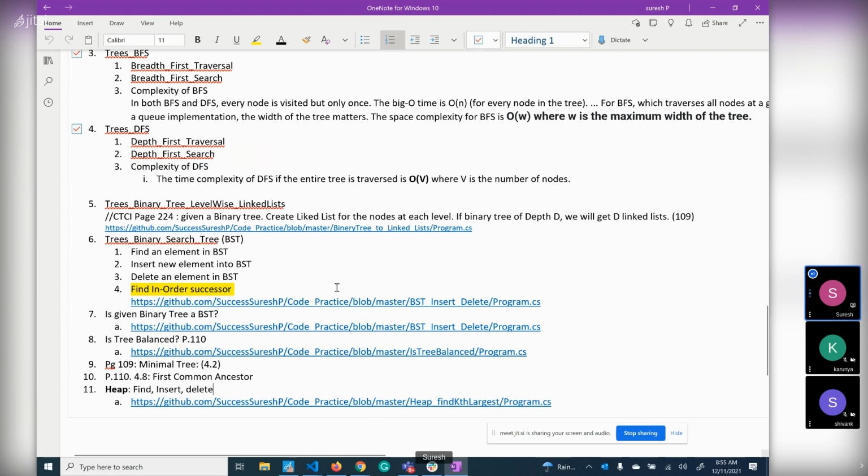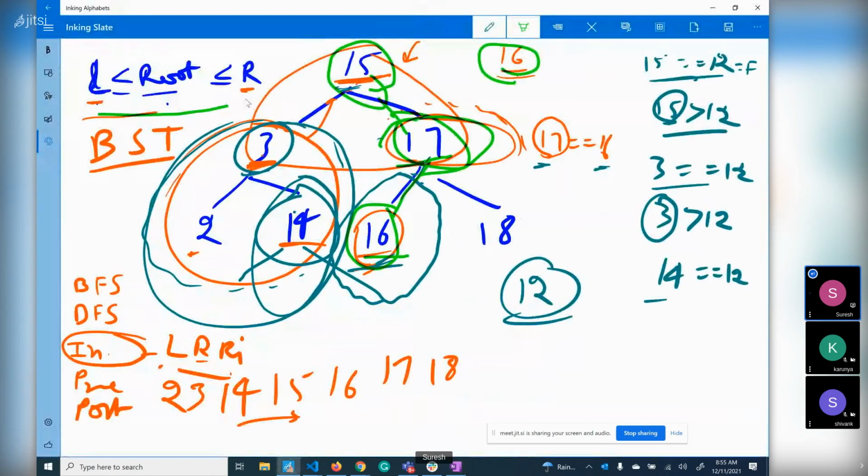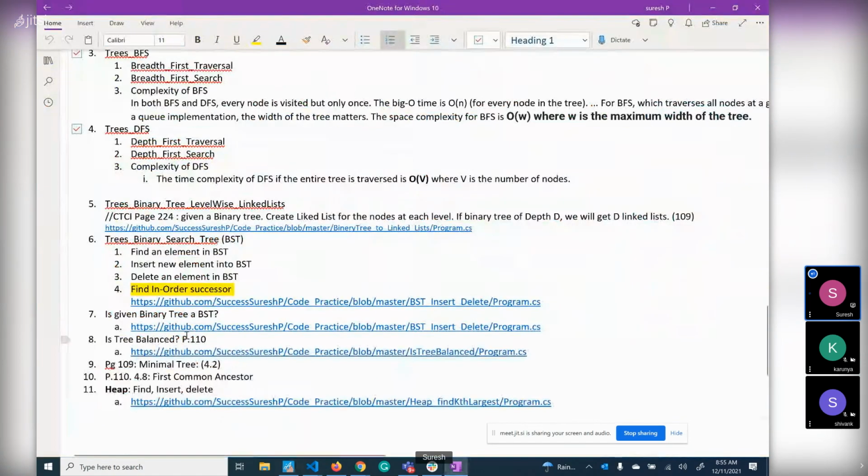So I will give you a tree. You tell me whether that is a binary search tree or not. That means we need to see whether it follows this particular rule or not. Any of the elements in the tree can break the rule. If it breaks the rule, the entire tree is not a binary search tree. So what is the algorithm to find that condition? That's the main intention of this algorithm: is a given binary tree a BST?